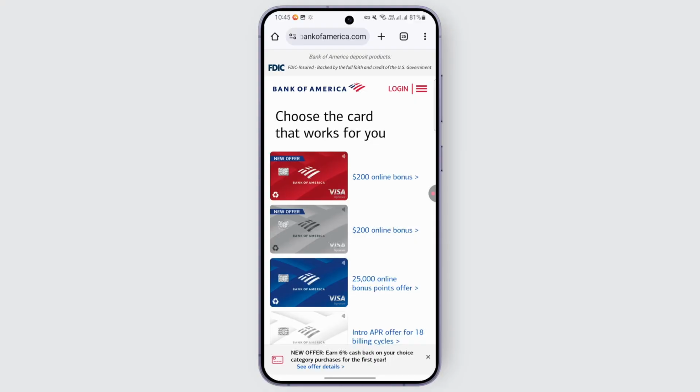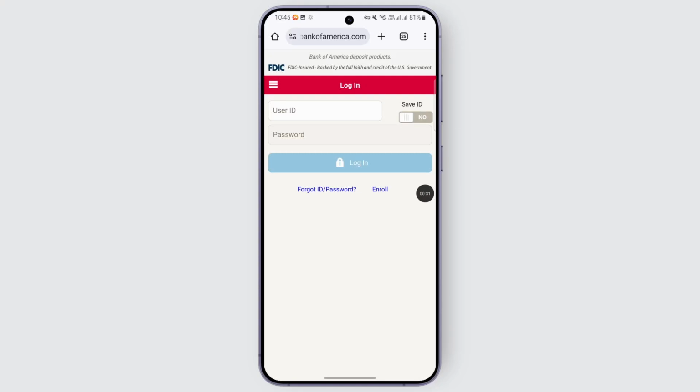For that, of course, you need to log in to your account. Go to Bank of America and look for their login page. Once you enter there, you can use your credentials to log in. You may go ahead and use your user ID and your password for that.